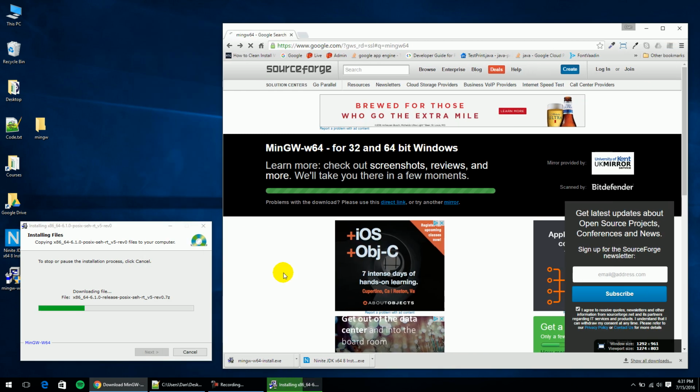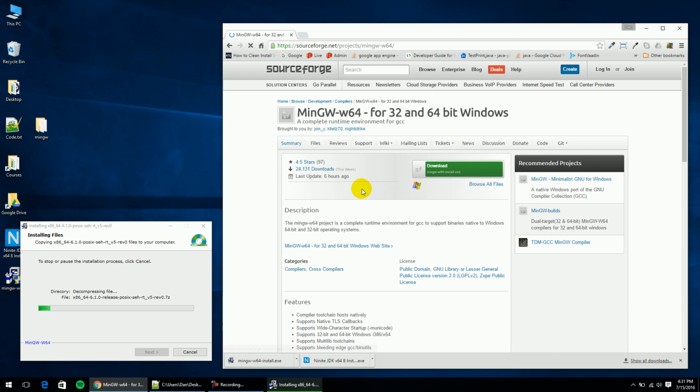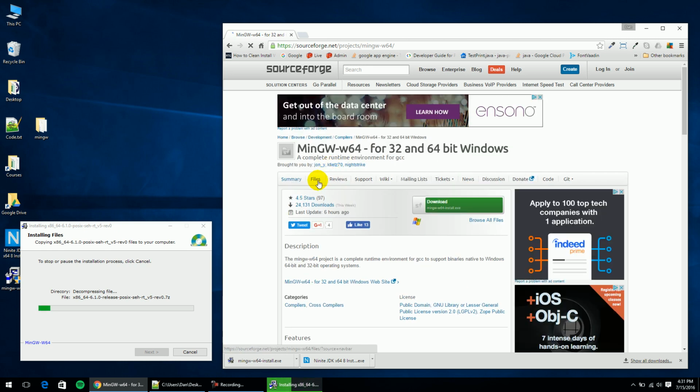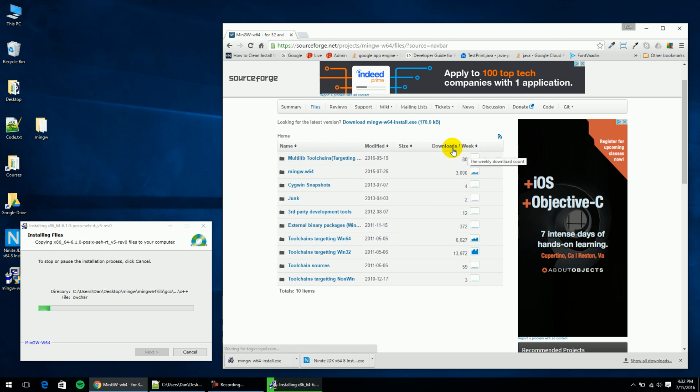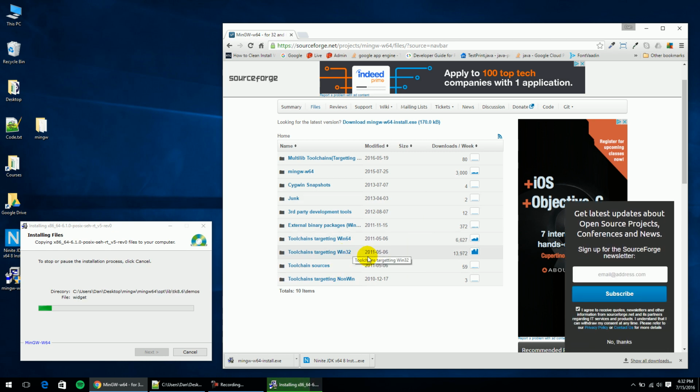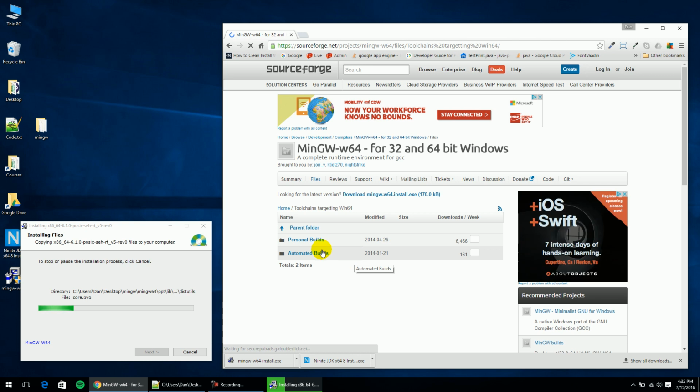If it doesn't work for you, what I would do is just go back to the main SourceForge page, and you can actually just click on files and manually find what you're looking for. With SourceForge, if you go look on the right here, you'll see downloads per week. And kind of just follow whatever's the most popular to get where you need to be. The only thing is, we don't want the 32-bit, we want the 64-bit. Of course, it's up to you what version you want, but we're doing the 64-bit install.